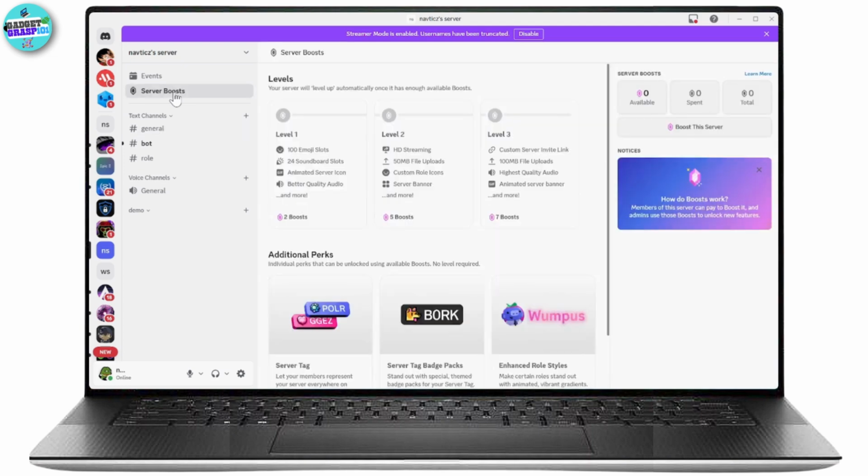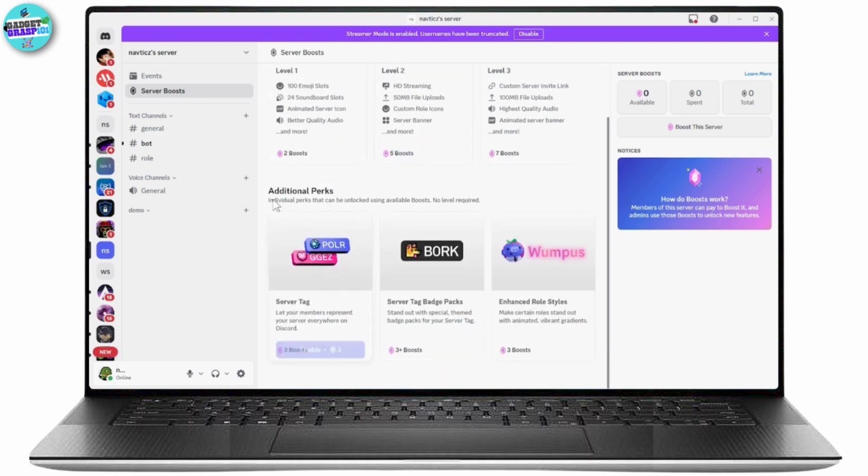You need to click on the Server Boost. Then go on to the Server Boost channel, go to additional perks, which will be on the bottom right here. And then you will have the server tag. You can enable the server tag, or you can make your own Discord server tag with some coins. But this requires Boost. But you will also have another way to get tags for free.